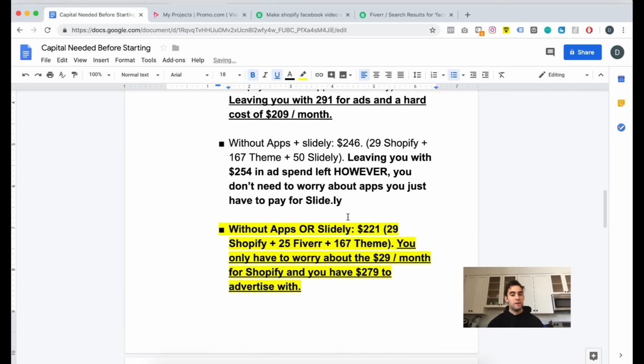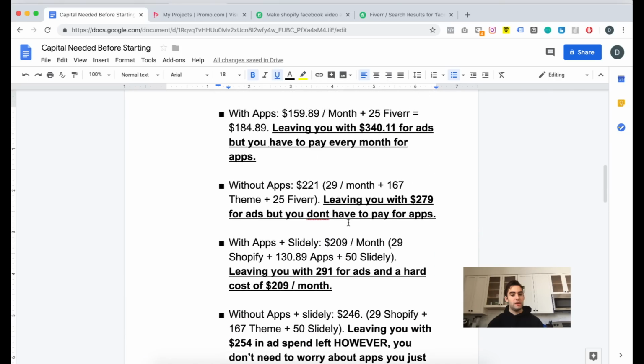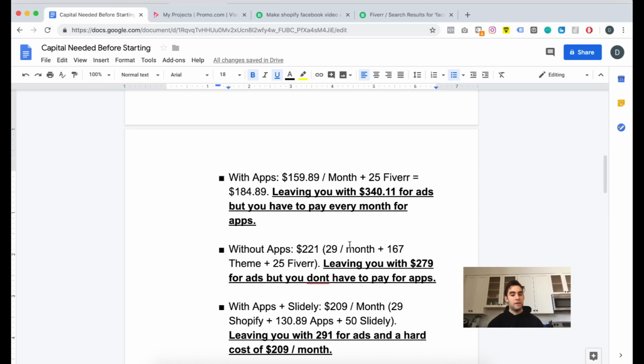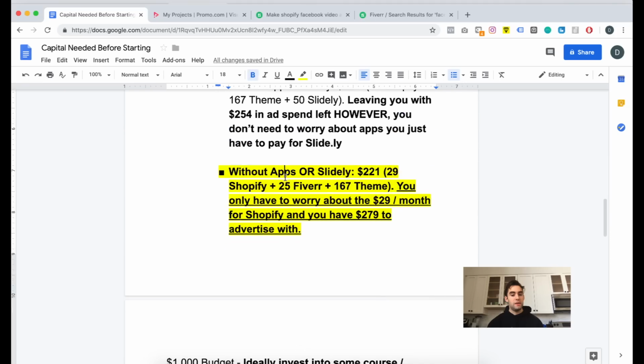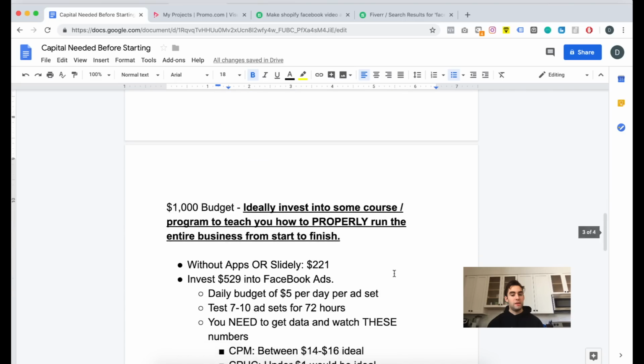However, it does look good on the outside when you see something like $209 right over here, or you see $184 with apps. Now, these two might be the best variables depending on your budget. You have to understand that you either have to pay everything up front, have less to advertise, but you don't have to worry about the monthly costs. So I personally think without apps or Slidely, for those of you watching this, would be the most viable, even though it seems like one of the most expensive, but you don't have to worry about the constant app costs every single month. You want to try to minimize your monthly expenses, and having a theme like Shoptimize would definitely minimize your expenses and allow you to make the most money because the conversions are high.